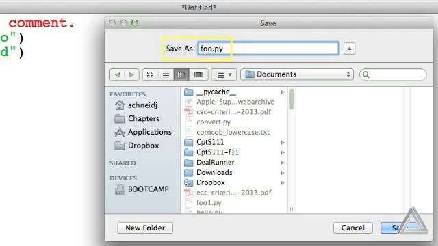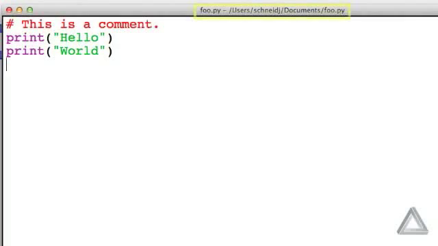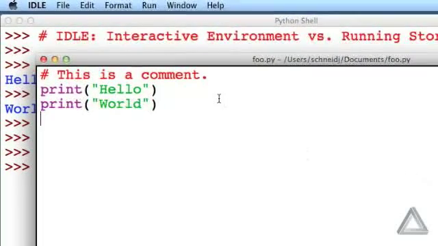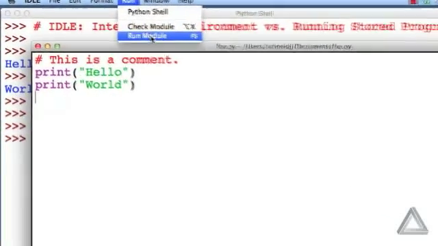Once that's entered, we click on Save, and notice now that the title of the window has changed to reflect the name it was given. We see both just the file name, foo.py, as well as the complete path to the file. Once we've saved the file, we can run it, and in order to do that, we can come up to the Run menu and click on Run Module, or we can hit the function key F5.